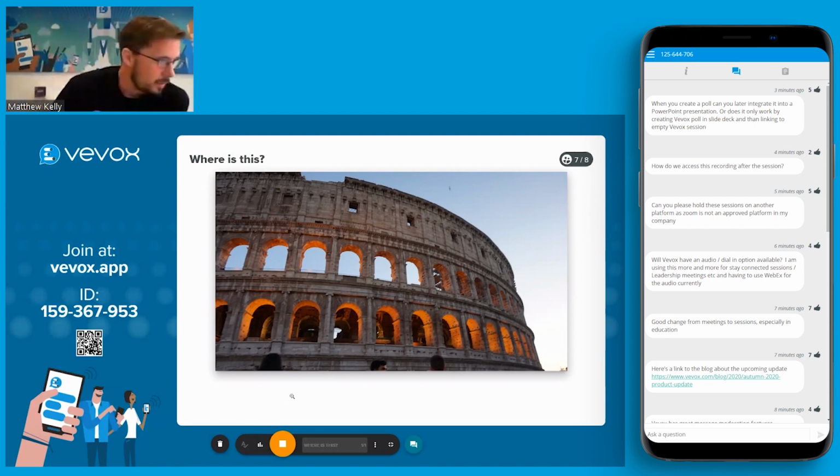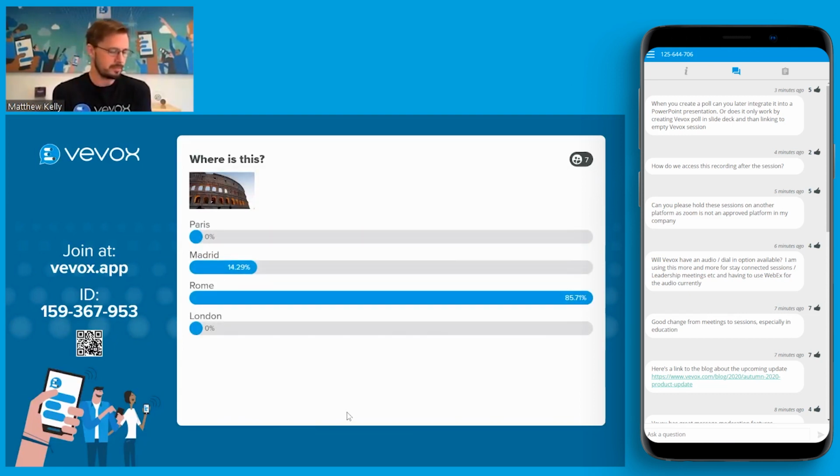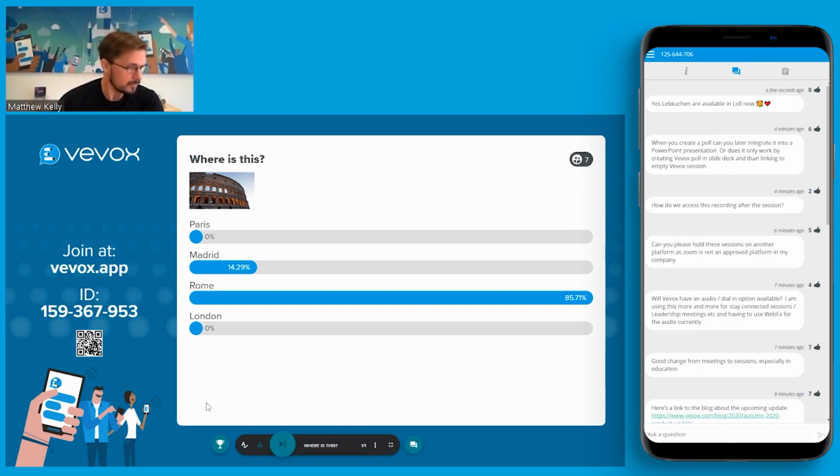So there's our poll. I'm going to close it now. So as we close it, we'll see the results appear. So the image that I had that was enlarged will obviously appear so that the results can be displayed. And that basically is our image poll.